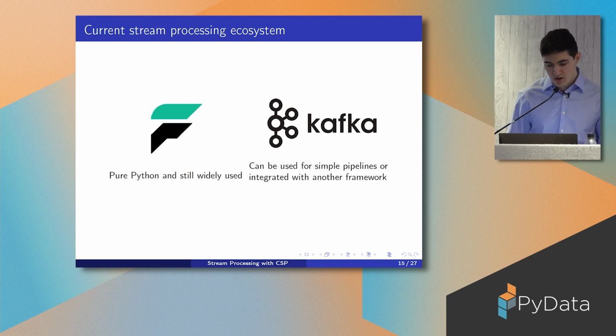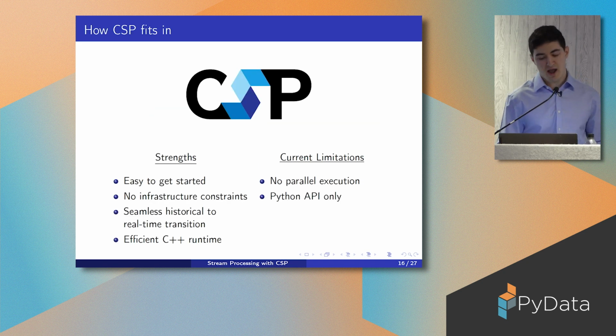So in this kind of largish ecosystem, how does composable stream processing or CSP fit in? Well, in comparison to something like Flink or Beam, it's a lot easier to get started with. So if you have just kind of basic Python experience, you can create a day one example that you can actually run, which is quite nice.